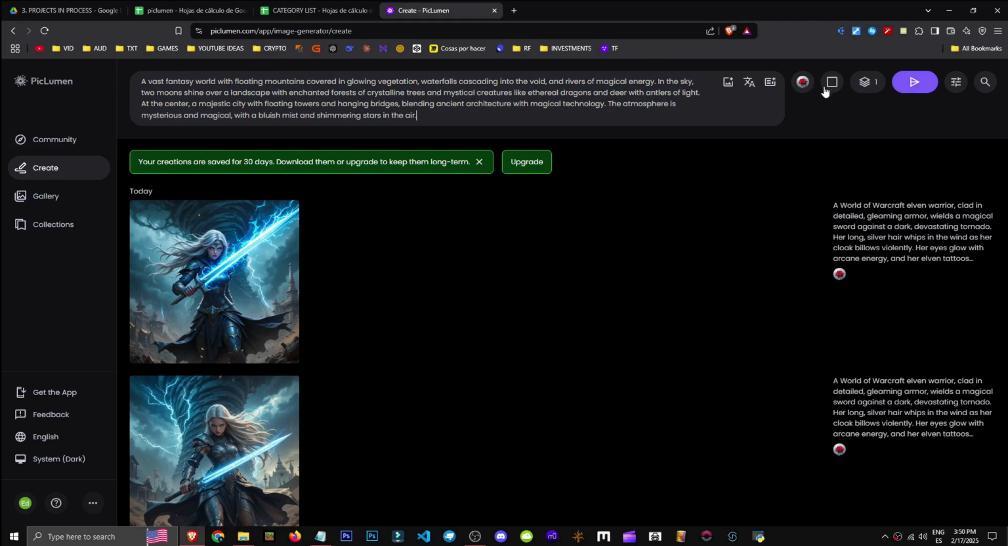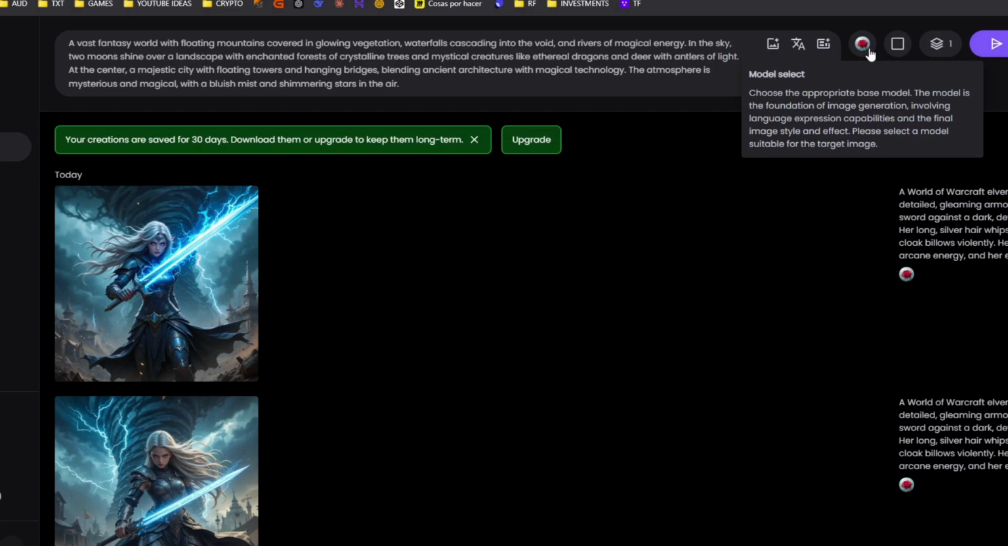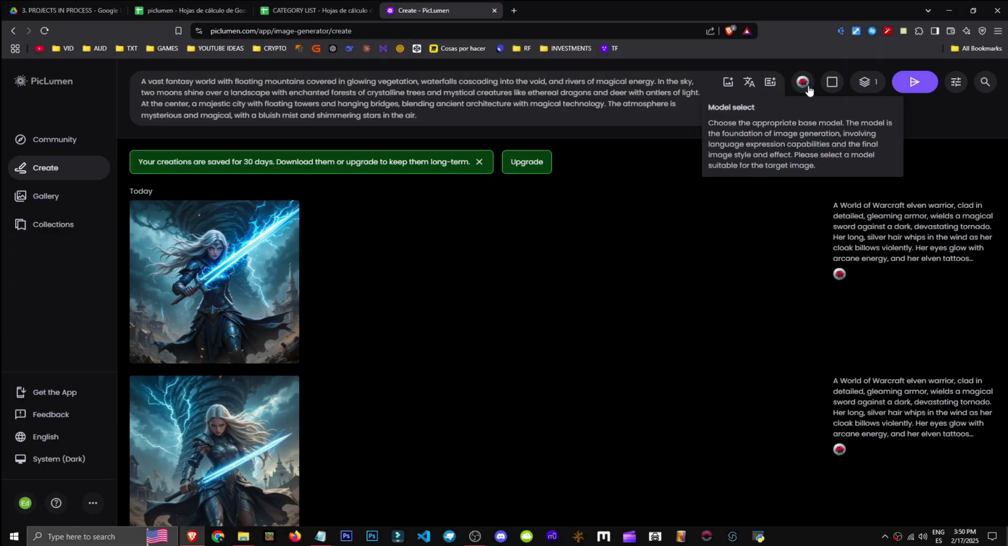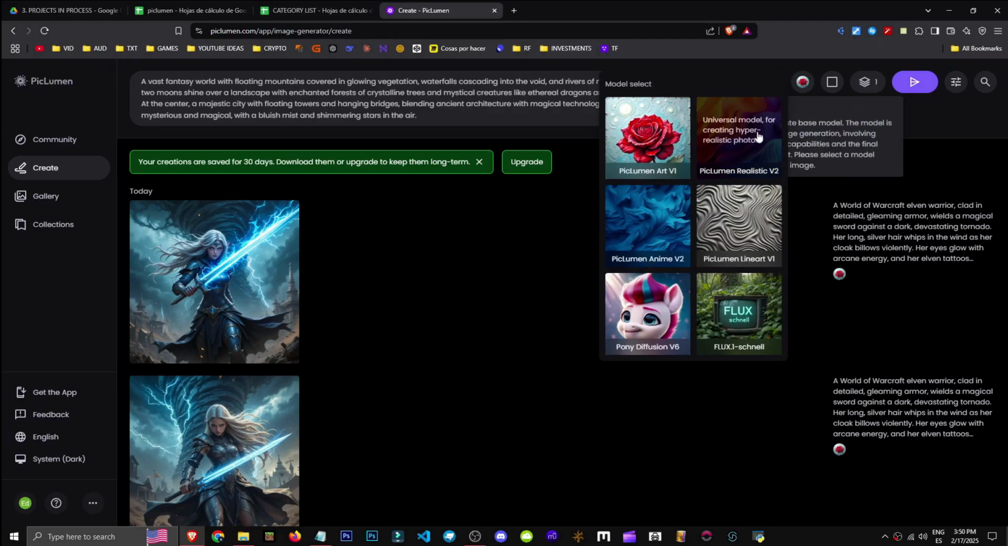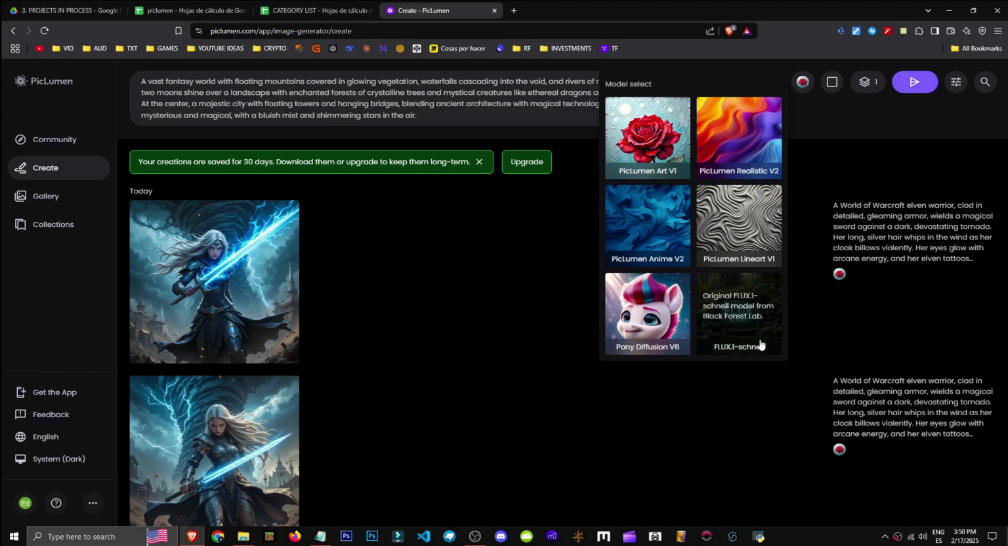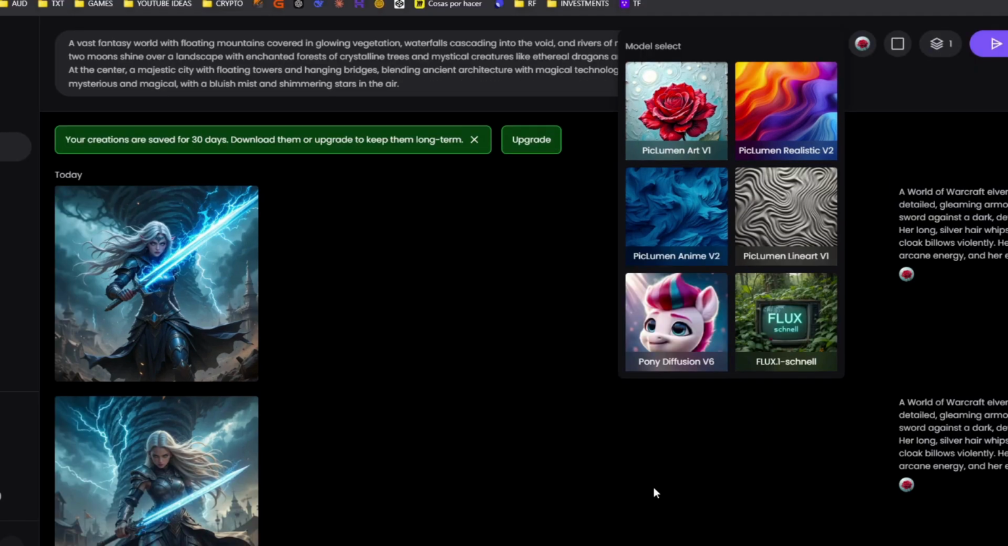To change the model in Epic Looming and generate, as you see, it tells us to choose the appropriate model. The model and image generation foundation, wrapping, language expression, capabilities of the final image results, style and effect. Please select the model that best fits your image. Right now I want to create a fantasy generation. If I want an image in this style, I'd choose this one. If I wanted something more like that. The examples aren't great, so I'll generate some for you to see.